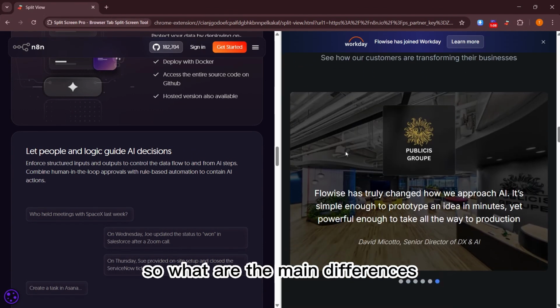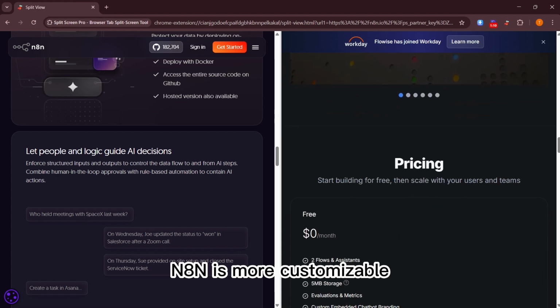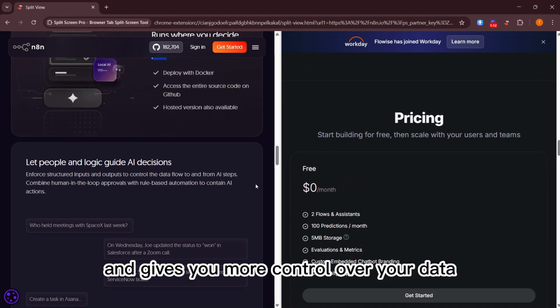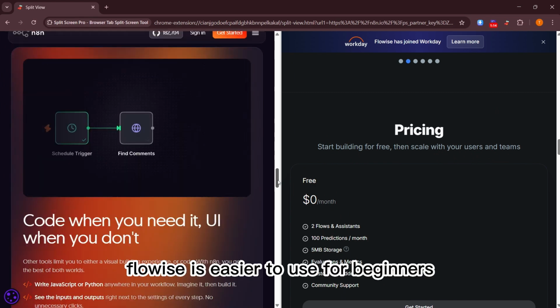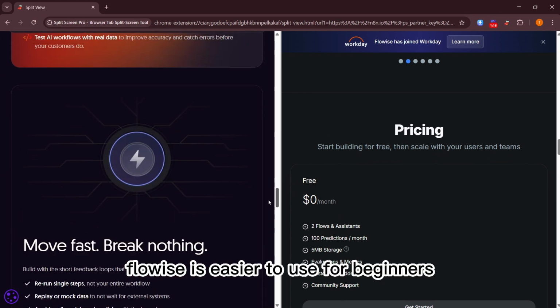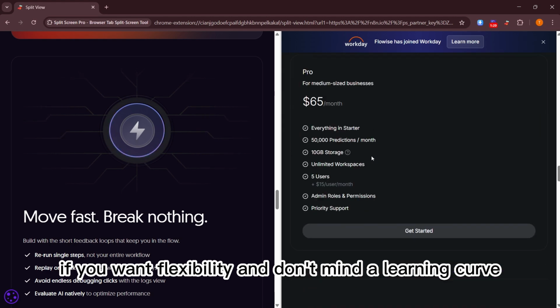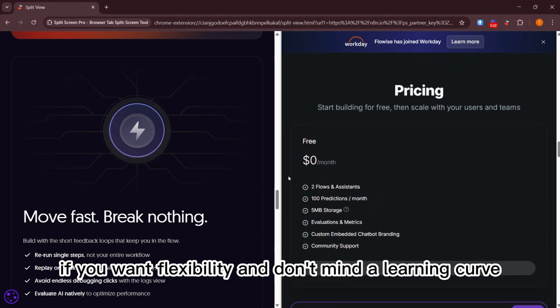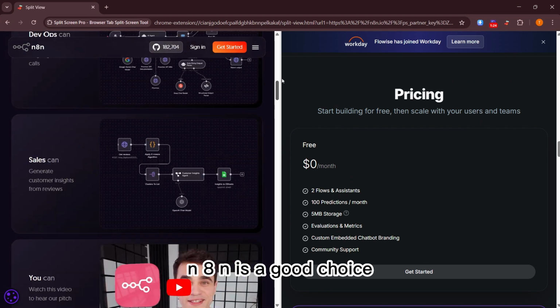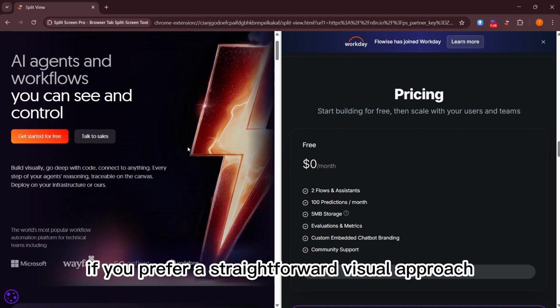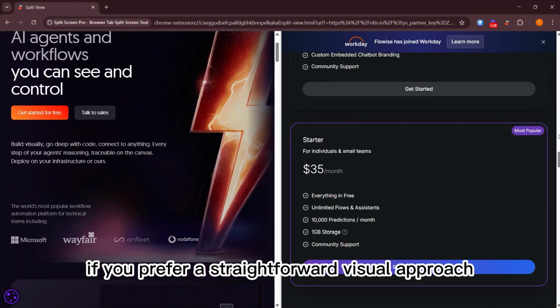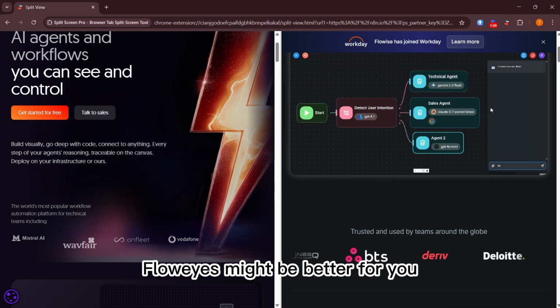So, what are the main differences? N8n is more customizable and gives you more control over your data. Flowise is easier to use for beginners and focuses on visual design. If you want flexibility and don't mind a learning curve, N8n is a good choice. If you prefer a straightforward visual approach, Flowise might be better for you.